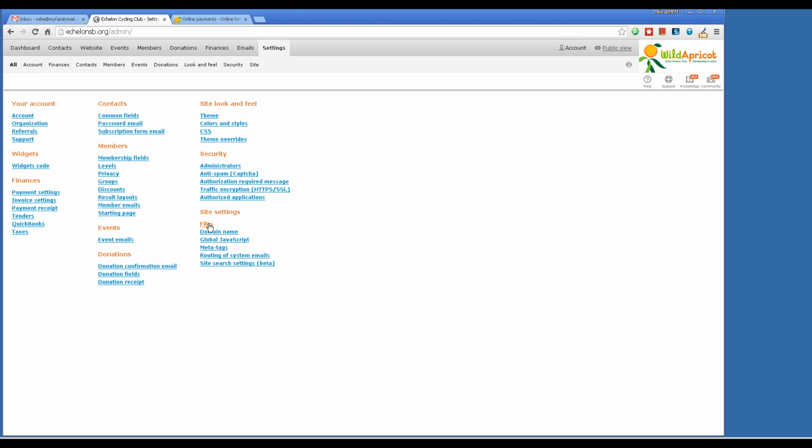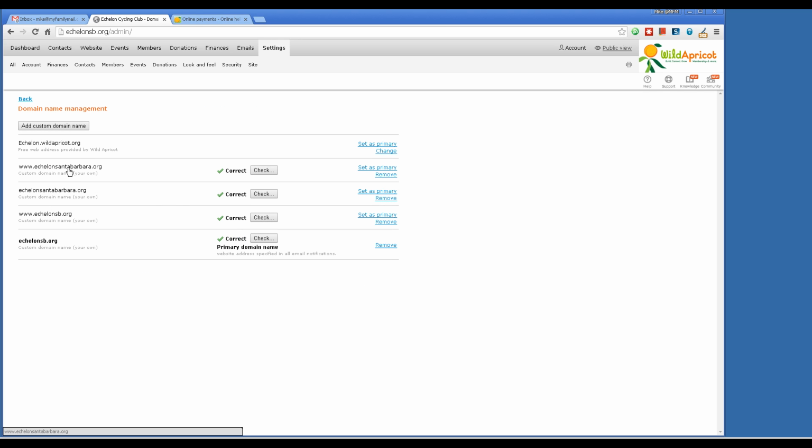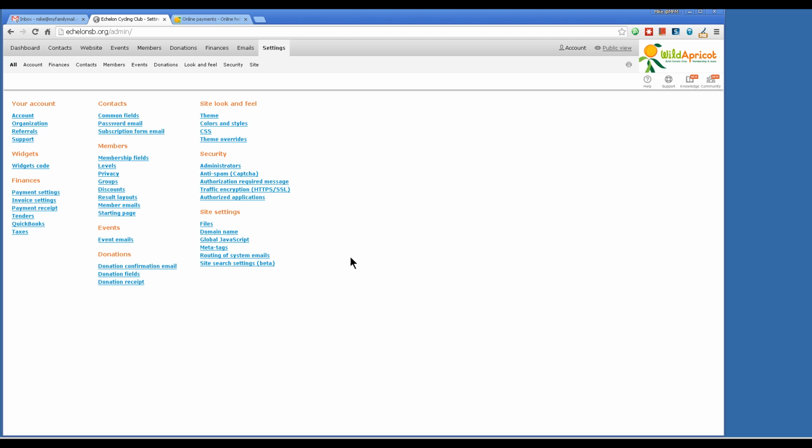Files, this is where I uploaded the files, some of the initial photo files. The domain name is set here, so I have two domain names set, Echelon Santa Barbara and Echelon SB for short. And if I go back here to all, let's see, what else I have here that's important. This specifies who's an administrator here. And then there's the colors and styles, which I pointed out earlier, where I changed it to be our team colors.